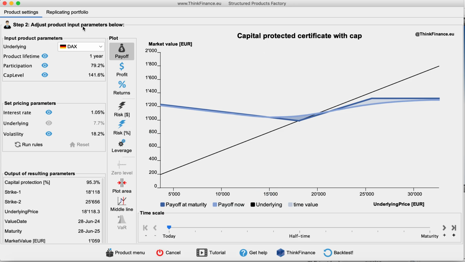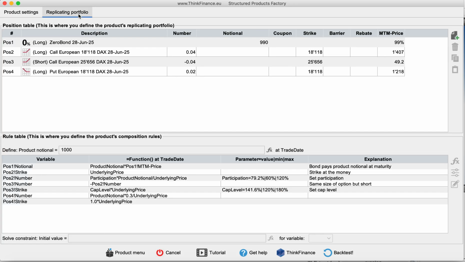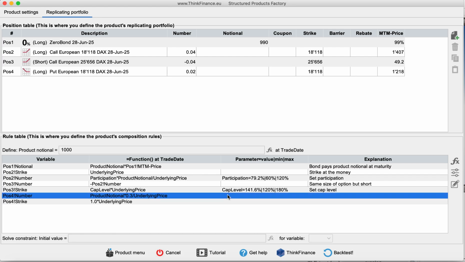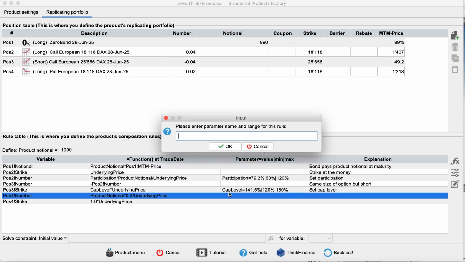That's the put option. Now I could decide I want to define a parameter that allows me to flexibly adjust the size of the put option. So let's do that. I'm adding a parameter here. I'm calling this parameter downslope. And I'm setting the initial value to 50% and the eligible range from 20% till 100%.